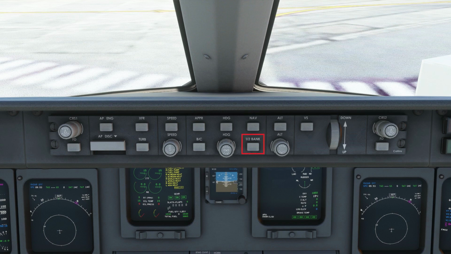Below the nav button, you will find a button which says 1/2 bank. What this does is limit the amount of bank the autopilot can use during a turn. This is purely for passenger comfort, just like the turbulence button, and chances are you're never going to use this button since the aircraft automatically engages this mode at a certain point in the flight, and it is automatically turned off once you descend.